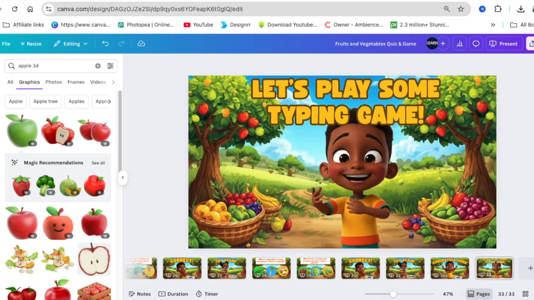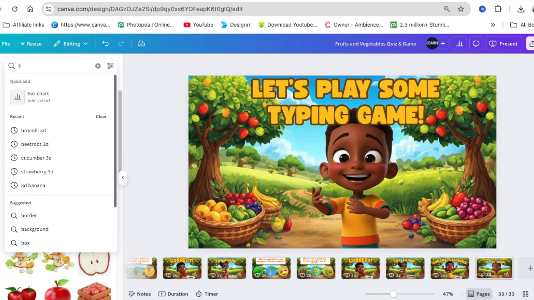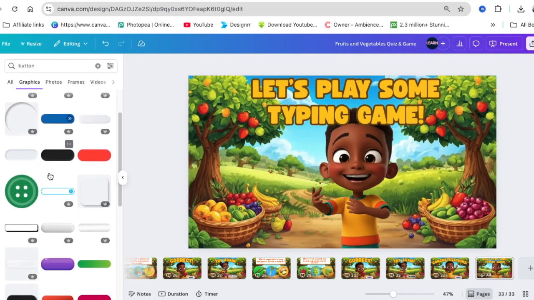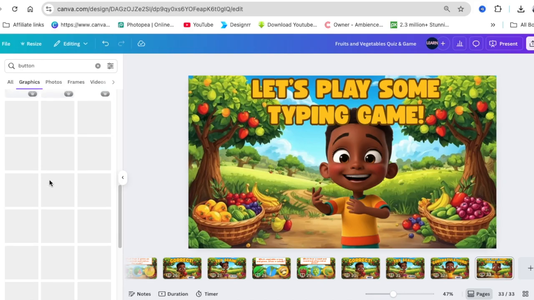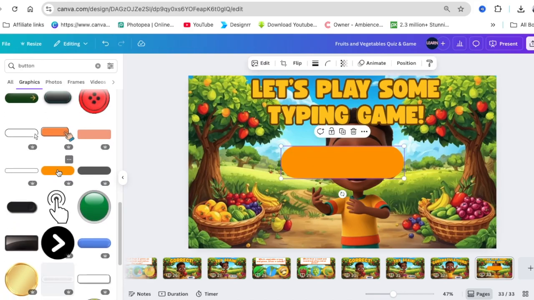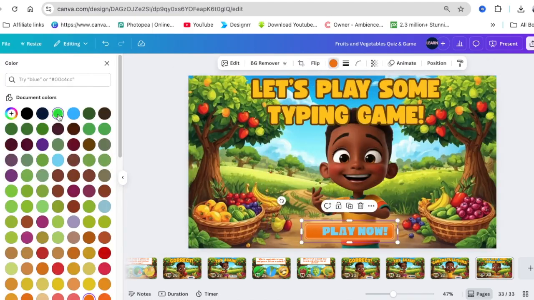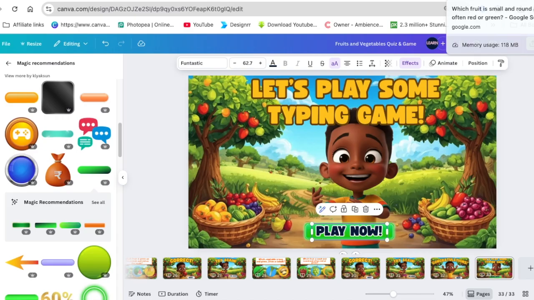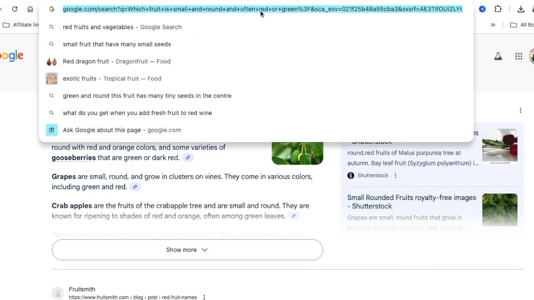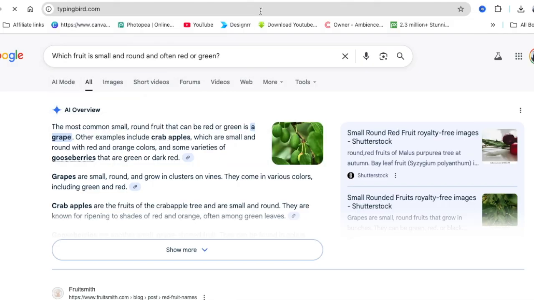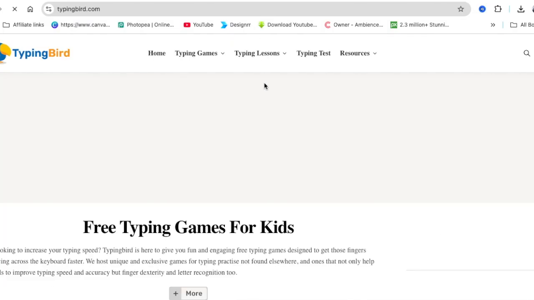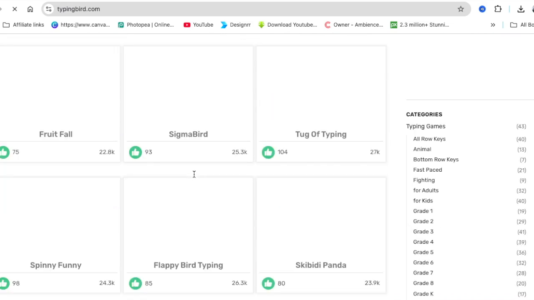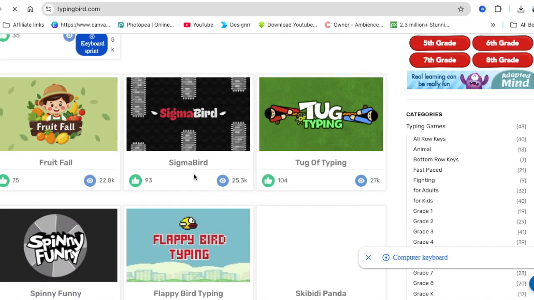And we're going to go to our buttons on our graphics to add a play now button. So we're going to go to graphics and see if we can find a nice colorful button that we can use for play now. So now you've added your button and you're ready to add a link to a game that's free, that's online. Search for typingbird.com, and then through all of these games that are here, they are free for kids. You search and you find a game that goes hand in hand with what you are playing.